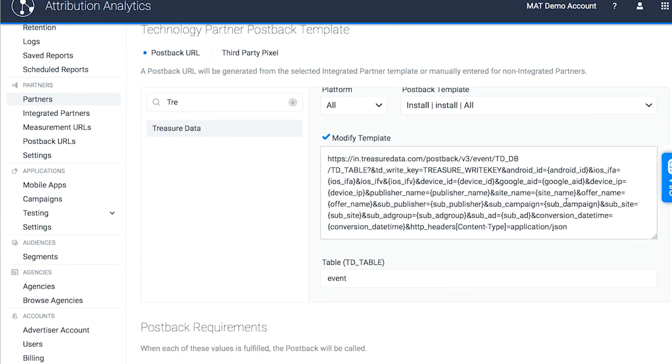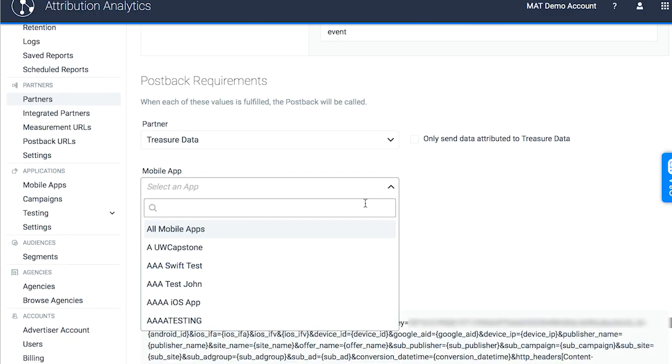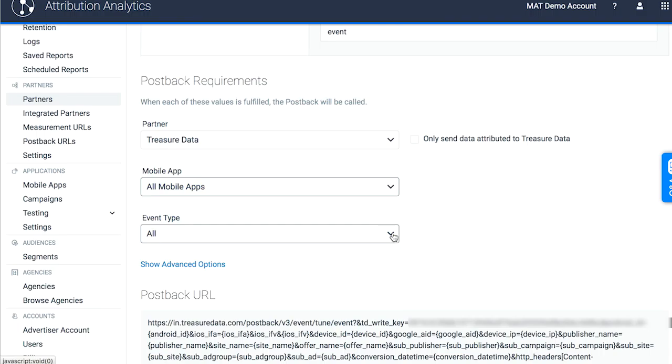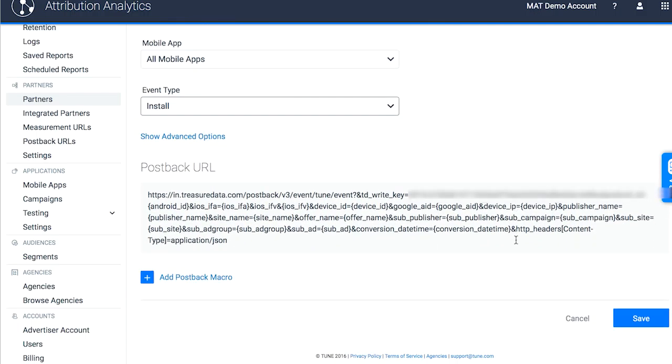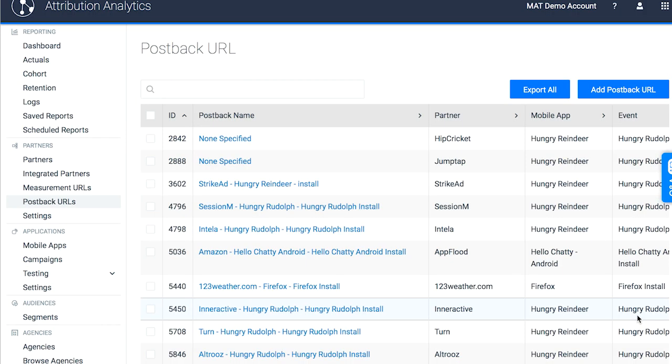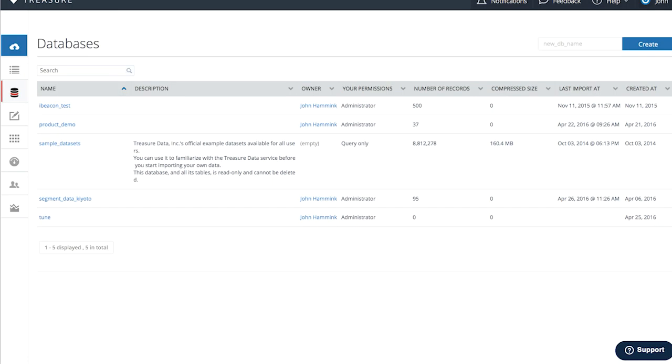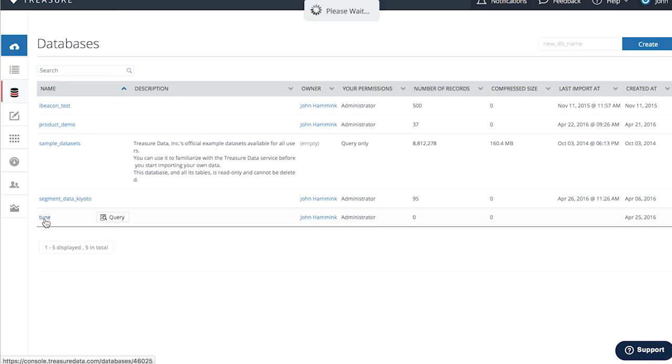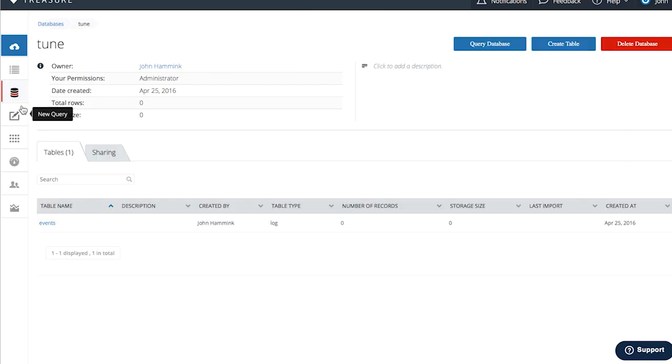Let's go back to our page. We're going to select a mobile app that we want. So let's just say all mobile apps. Events or install. We have our postback URL, and let's click save. And that's basically all we have to do. Once our application starts sending events, we can go to Treasure Data, and we have a database called Tune. We will have an event table called events. I think I called it event, but here it's called events, where these events will start to land.